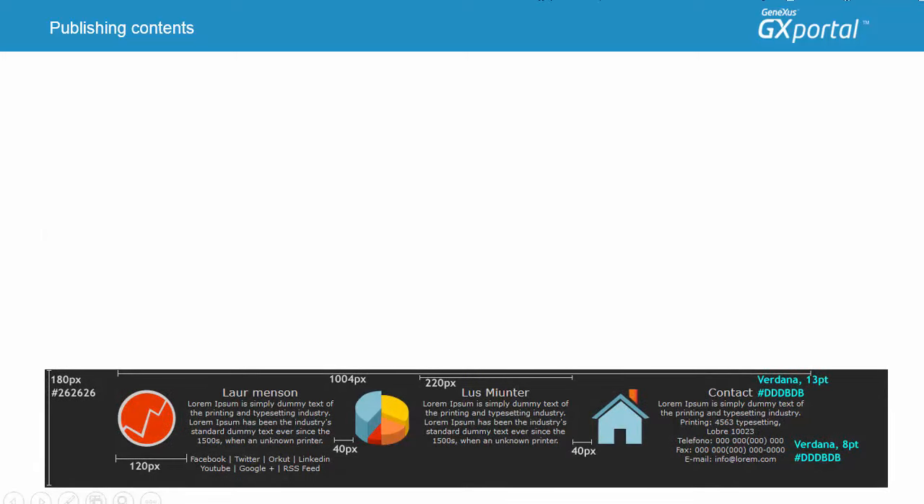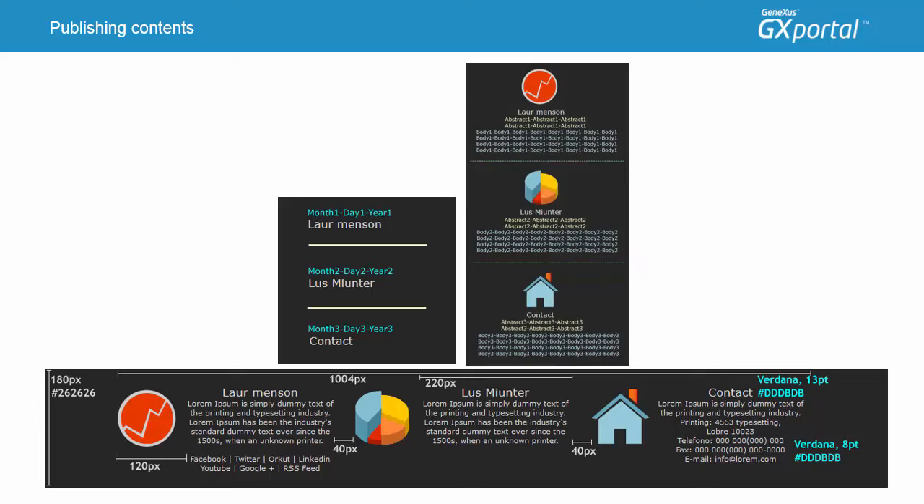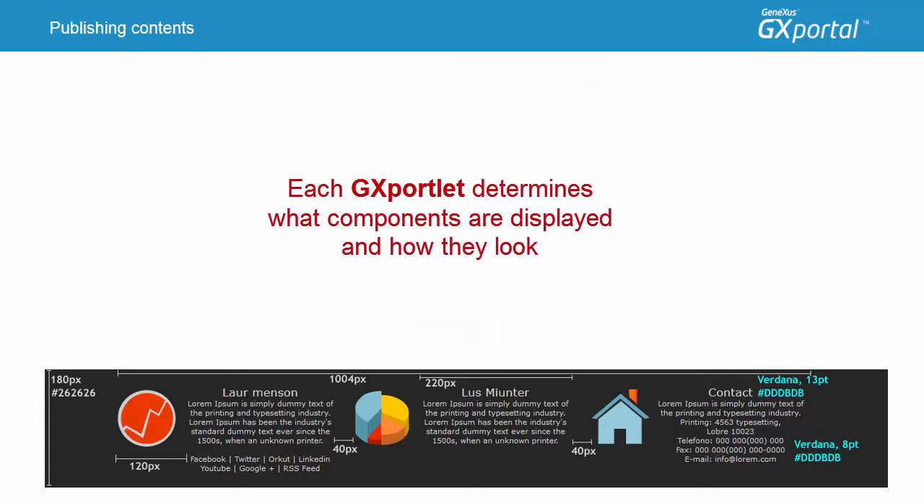For example, the same content in one page could show its title and creation date. Another page would display its title, summary, body, main image, and other components. What is displayed and how is determined in each GX portlet.